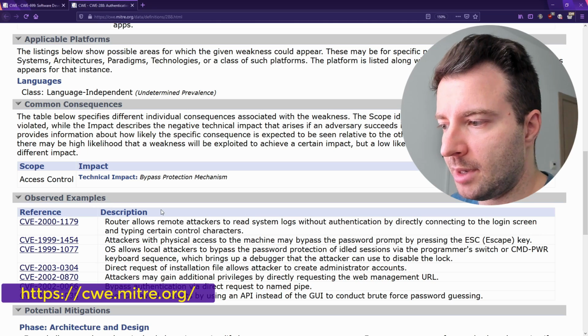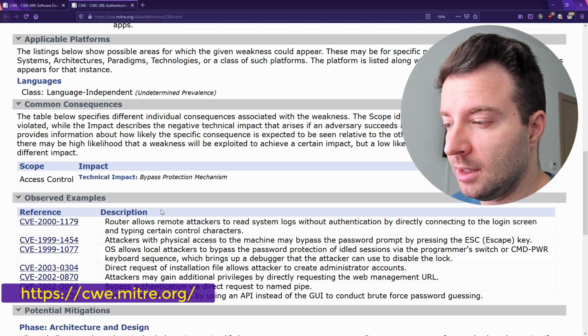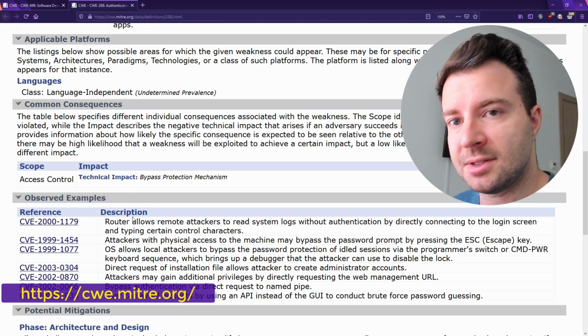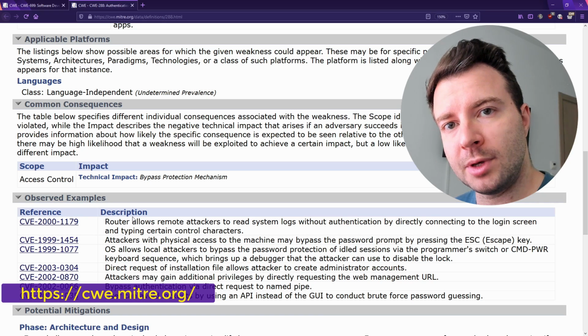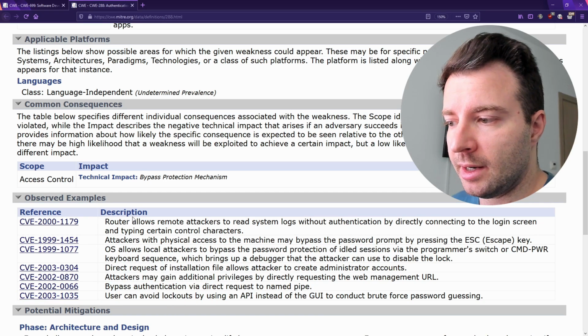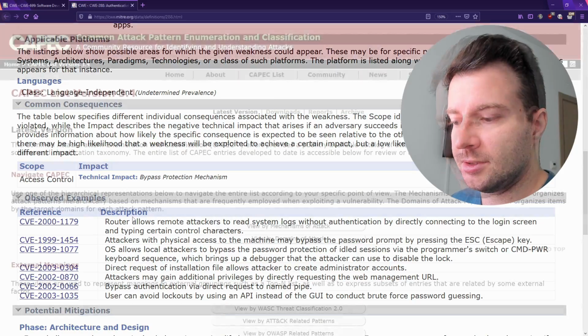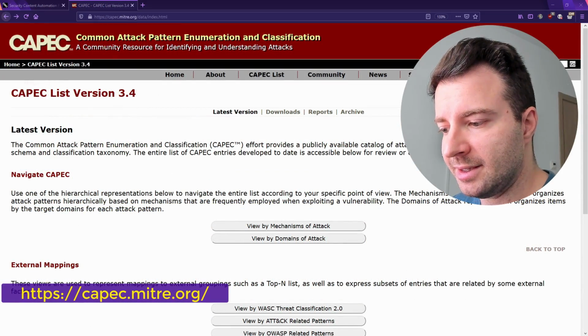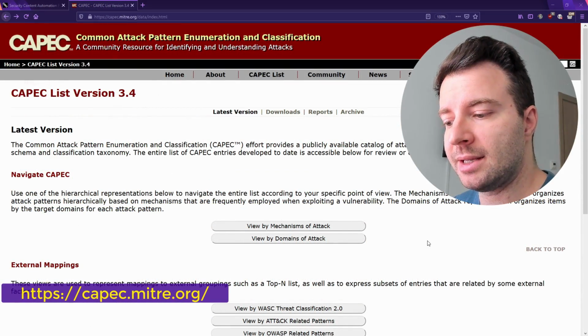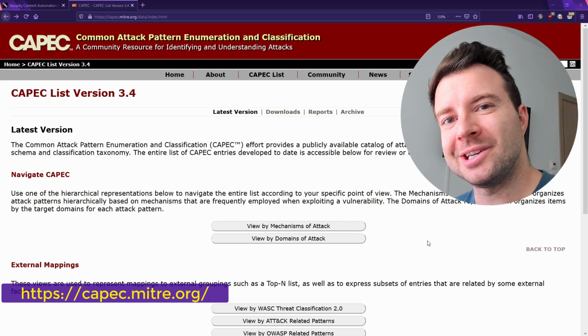And lower on the same page here, if you scroll down, you're going to find a list of observed examples. So these are instances where this specific type of weakness has been observed in real life as a vulnerability. And yet another indicator is CAPEC, that is Common Attack Pattern Enumeration and Classification.